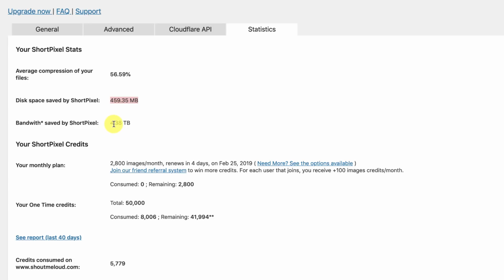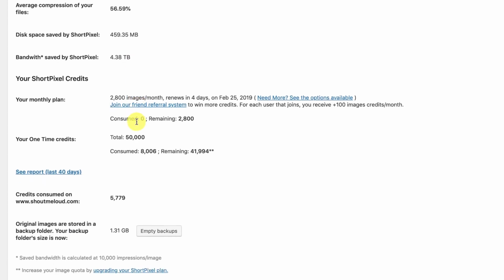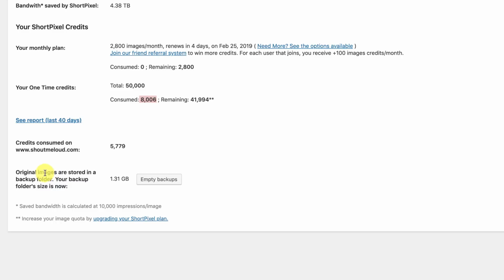The bandwidth, now this is a very interesting factor, I've saved about 4.38 terabytes of bandwidth just by compressing these images. This is very useful, especially if you are using managed WordPress hosting or a hosting where you have limited bandwidth. You can see I still have 41,994 credits left. I've consumed only 8,006, and you can see that my original images are stored in a backup folder which is 1.31 GB right now.